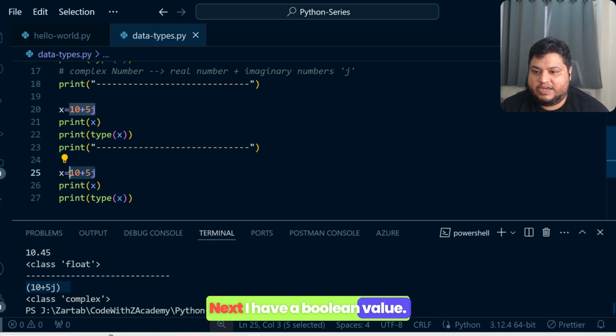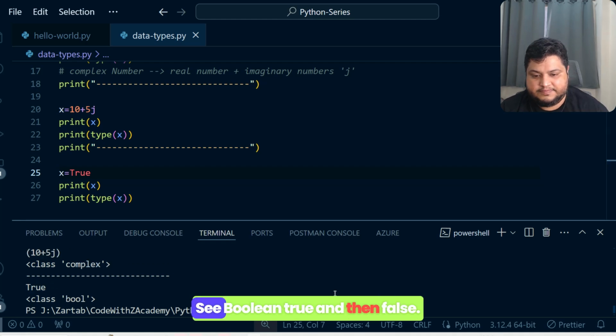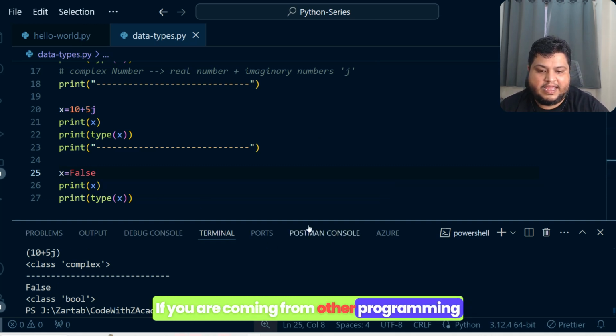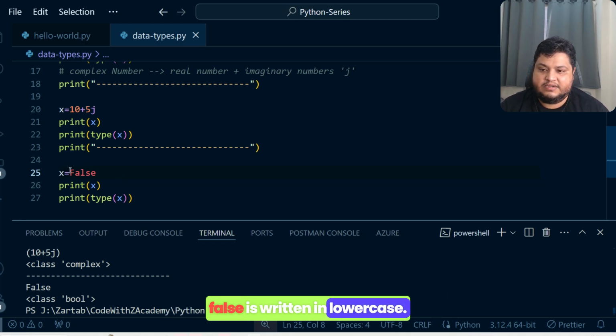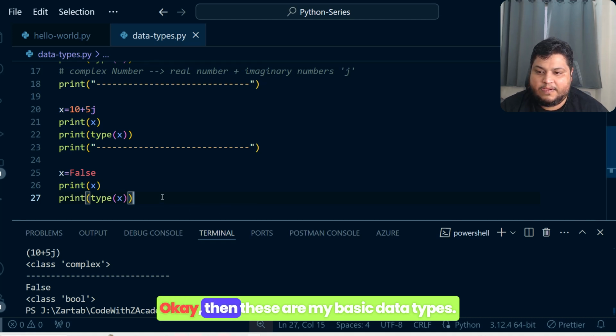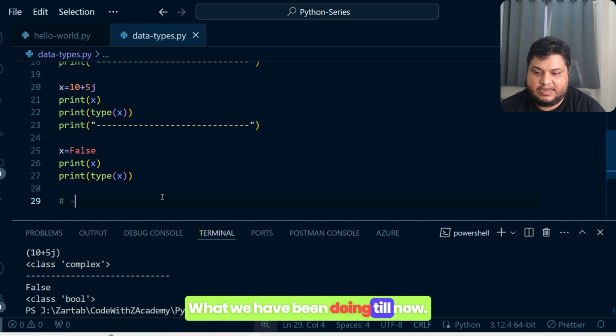Next, I have a Boolean value. So how does a Boolean value look like in Python? We have True and False. If you are coming from other programming languages, there mostly true and false is written in lowercase. But here you see the first letter is always uppercase for a Boolean value. Okay, then these are my basic data types, what we have been doing till now.